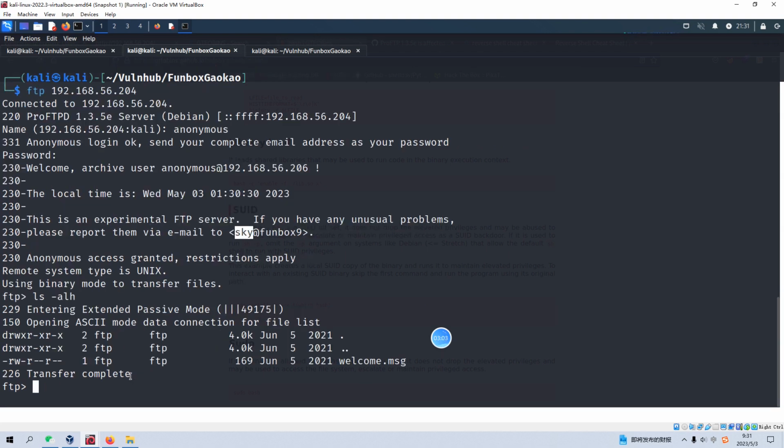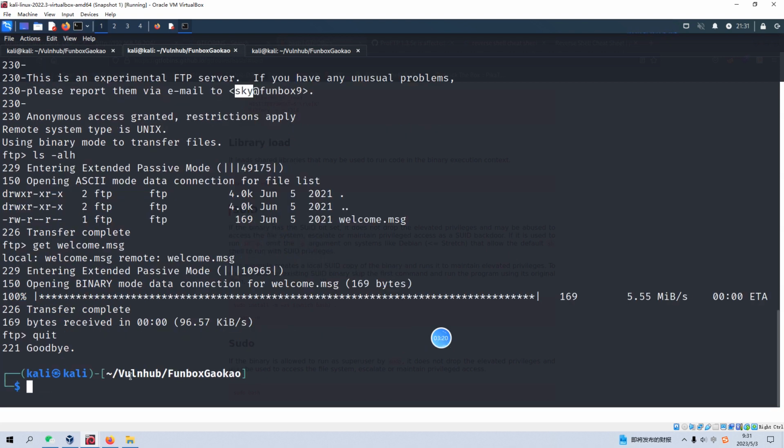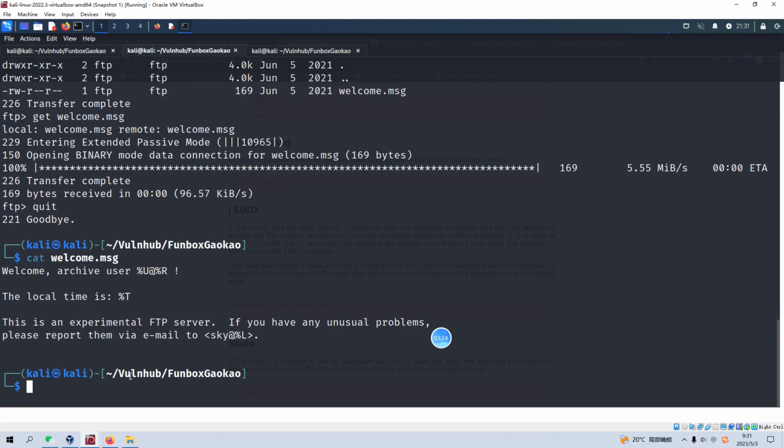And we can go back to our FTP, and there is one file in this directory. We can get this file onto the local Kali Linux, and we can quit. And we can cat the welcome file, and I think nothing important here.